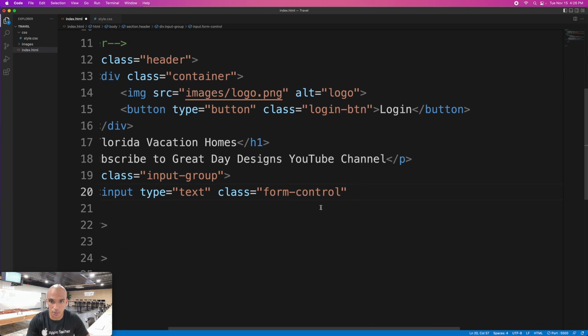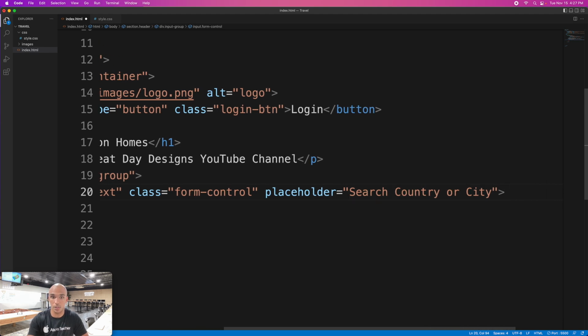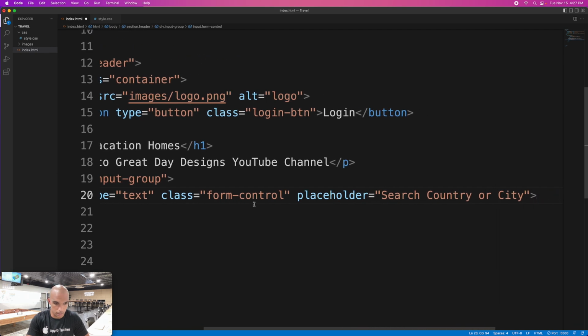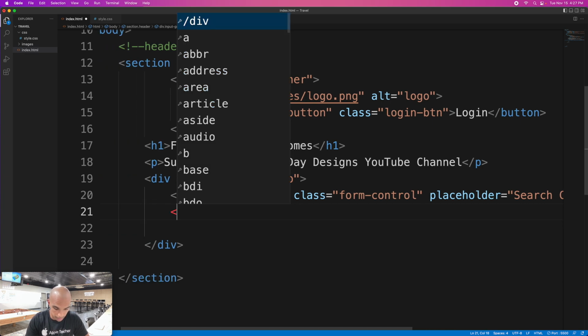And then we're going to add some placeholder text in there. Placeholder equals search country or city. Good, good. And then remember to close that. Okay? Boom, boom, boom. Let's also, within this divider, make a div.